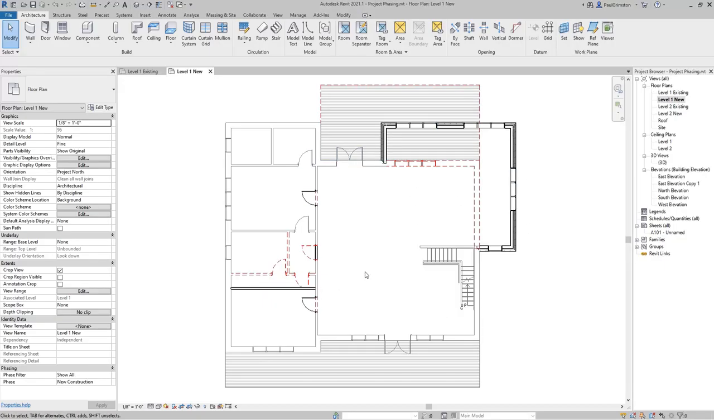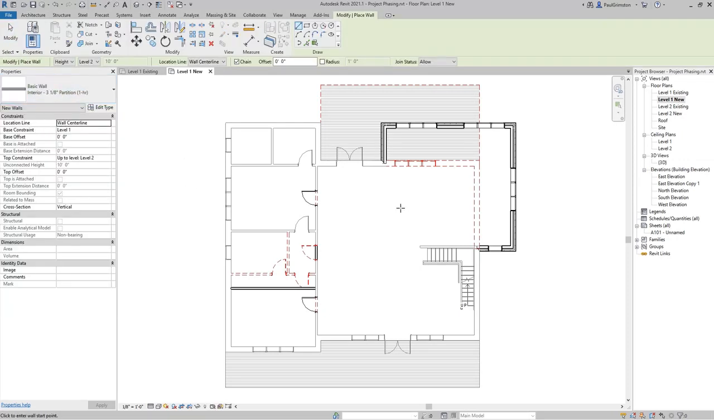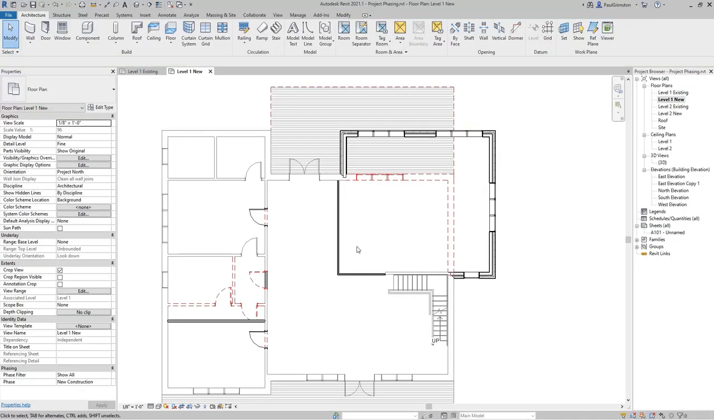In order to create a temporary object, we need to add that into the new phase. So if we needed to create a temporary partition around this area while we carried out the demolitions, we'll go to the architecture ribbon tab and choose the wall tool. We'll choose a different wall type and now sketch this in where we need it for our temporary partition.